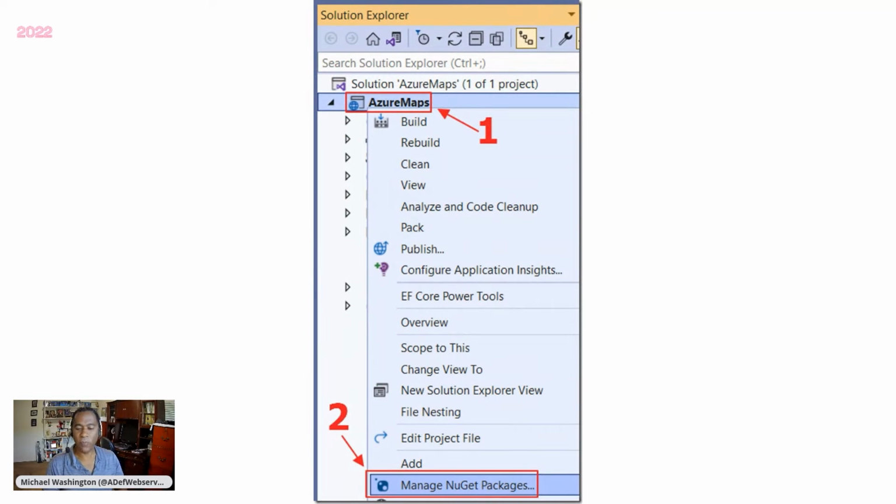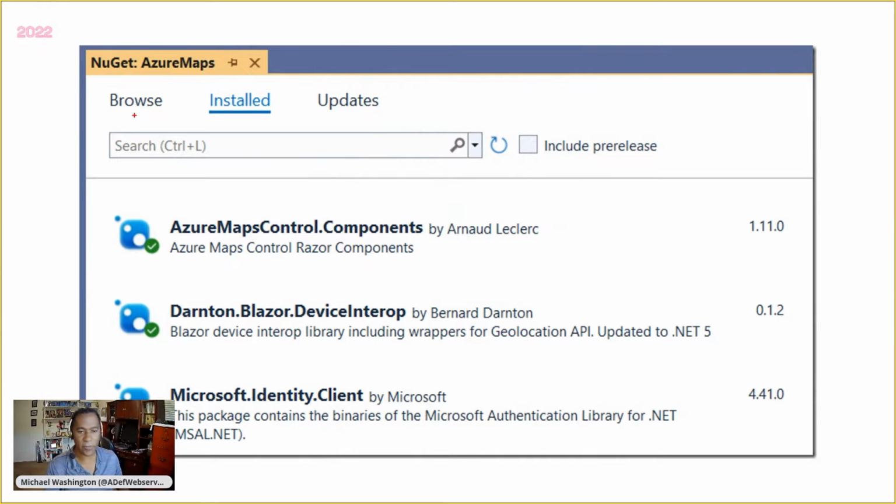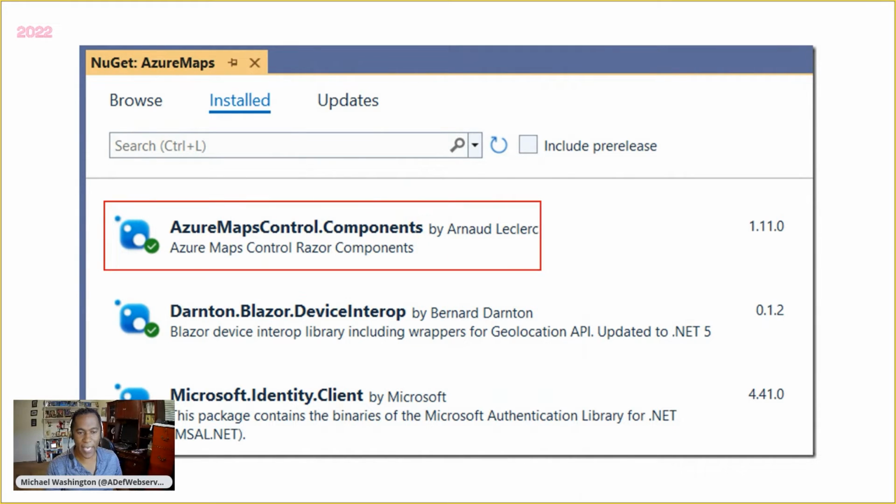We're going to go to Manage NuGet Packages, and we're going to install 3 NuGet packages. The first one is this Azure Maps control. This is the control that allows us to display the Azure Maps without our need to write JavaScript. So this is the big thing, and this is an open source project.